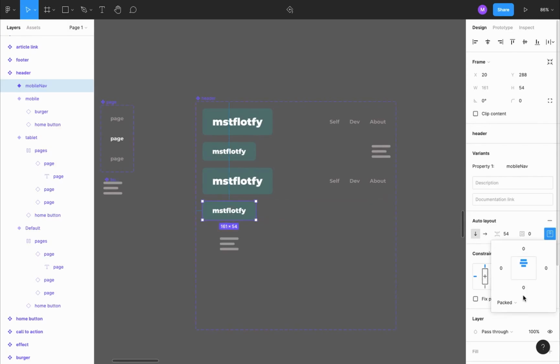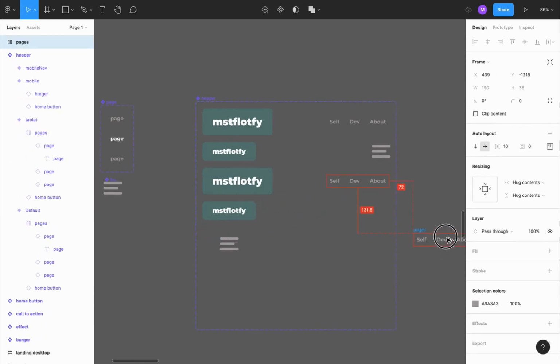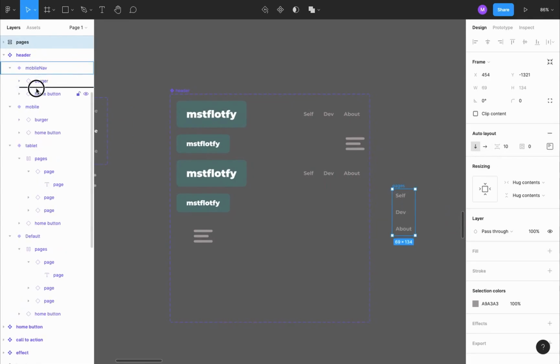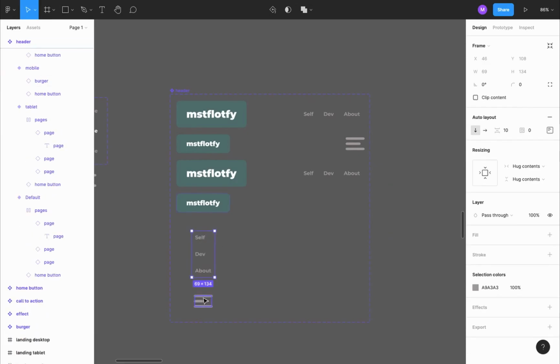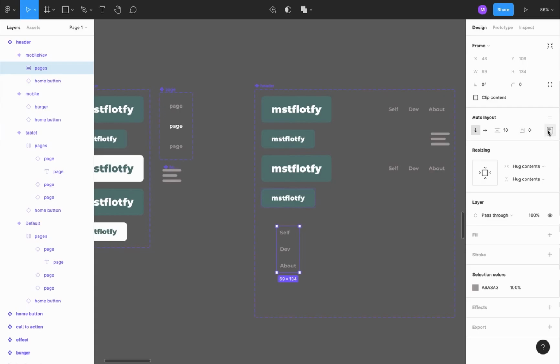Grab a copy of the pages from the tablet design, grab an instance of it outside, and then change also the direction between them to vertical, and grab them and drop them inside our nav page. Select the burger menu and remove it. Select the pages and center them.